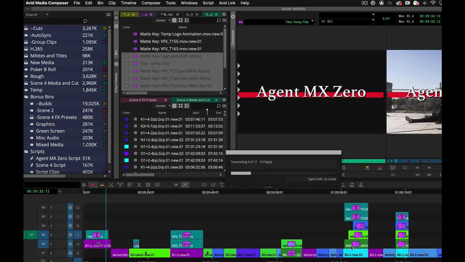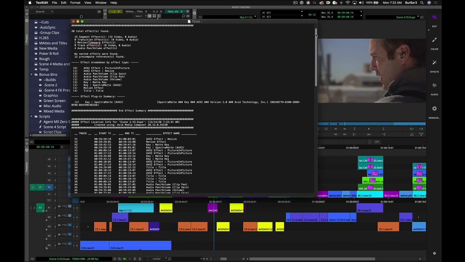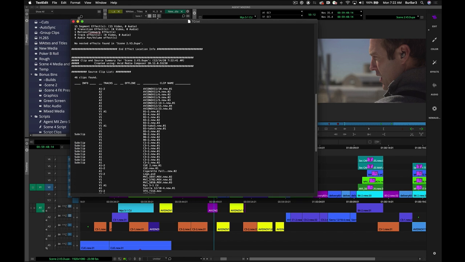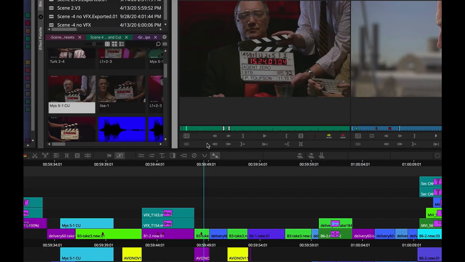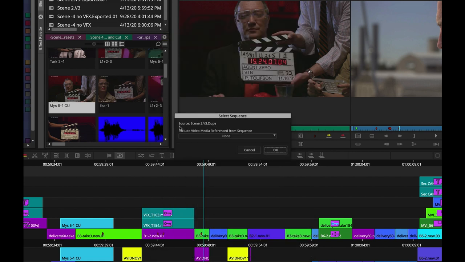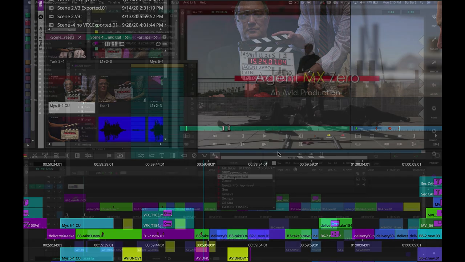Creating turnovers is essential in post-production, and in Media Composer 2020.12, we've added a feature to help reduce the human error of handpicking files for delivery or turnovers to different locations. In the Export AAF menu options, you can checkbox the Ask to Exclude Video Media from a Previous Sequence, and upon execution, you'll be prompted to select the sequence referenced for the excluded media. This new feature lets you compare two sequences and export only the media differences between the two.